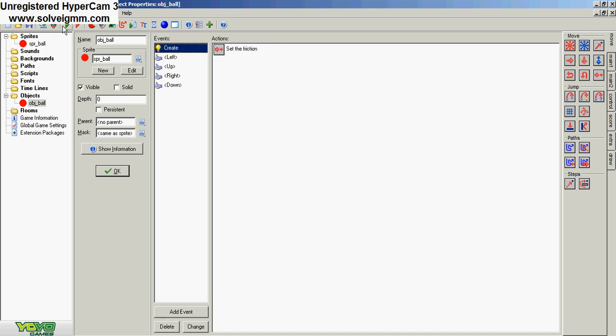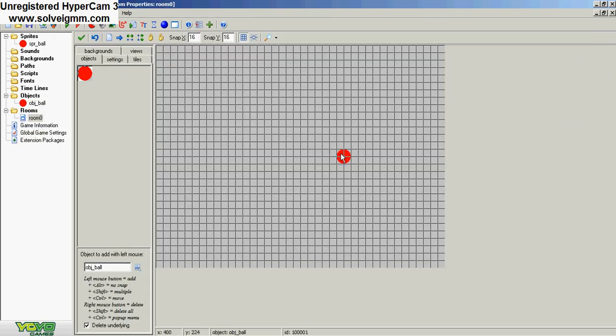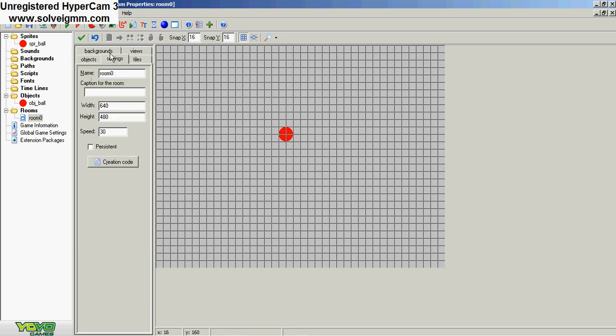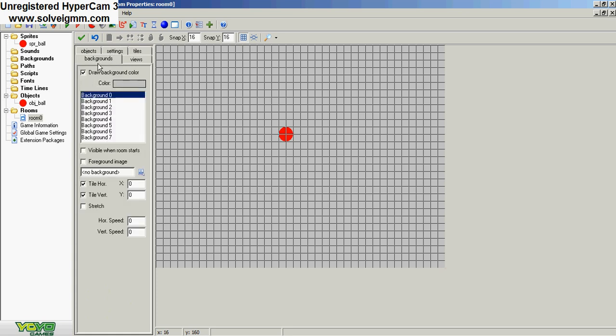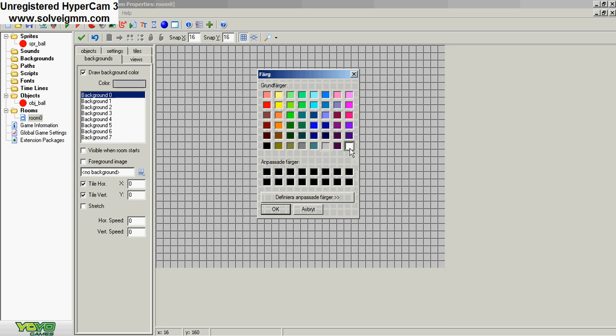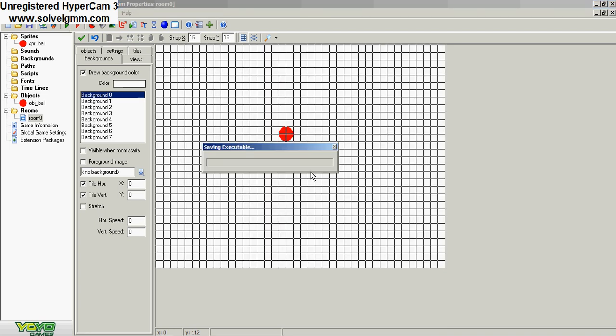So let's try the game out. Alright, we must have a room. Stupid of me. So let's put the object in the room. Go under the settings tab, and here you see the speed, which is the number of steps per second. You can change that to whatever you would want. And go to backgrounds and change the background to white because it looks nicer that way.